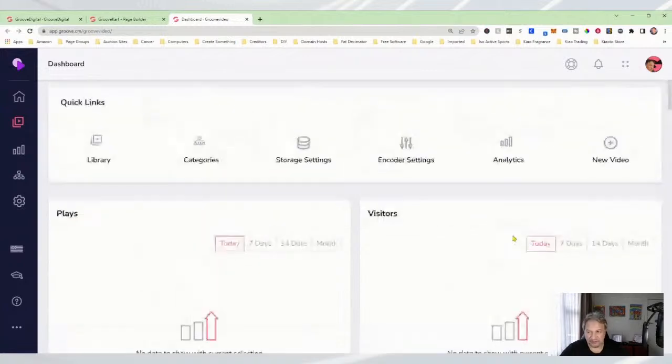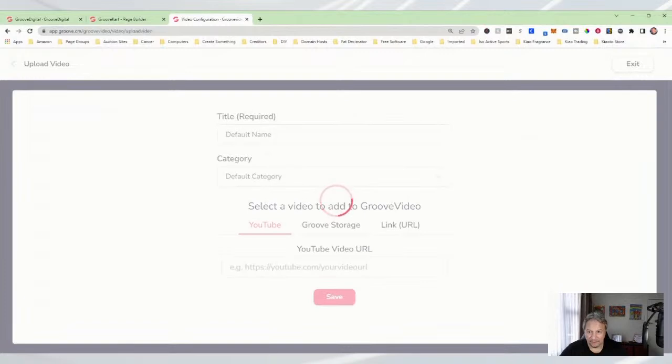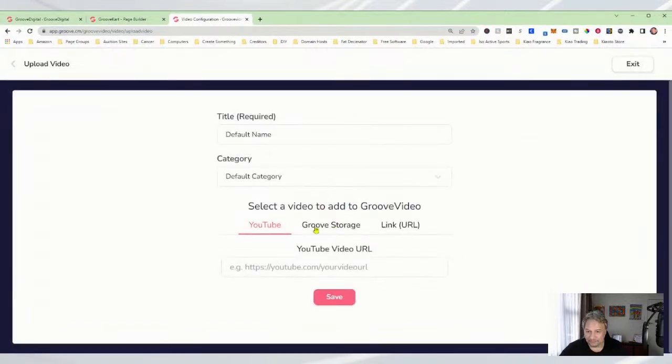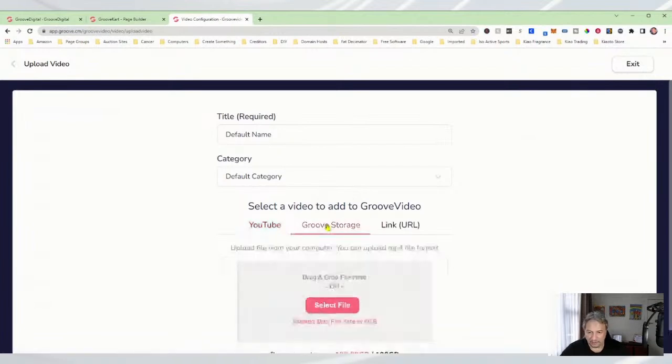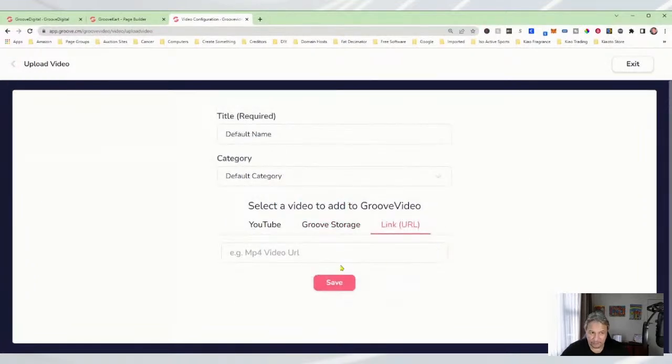So let me just give you an example. I'm going to go here and add a new video. Now, it asks you if you want to do it through a YouTube link, or if you want to upload it to the storage. That can take some time, okay? And it does use up the storage capacity. Or you can link it to, say, a Vimeo video by using the Vimeo link. But we're just going to use the YouTube link.